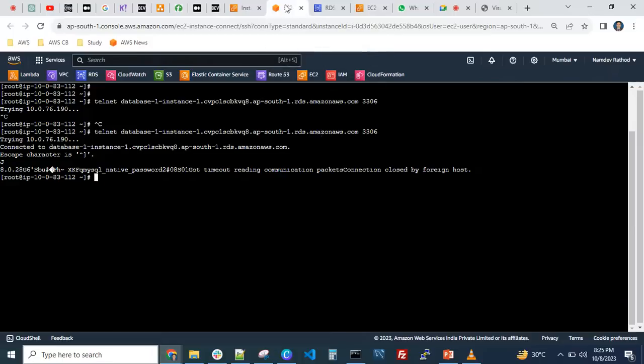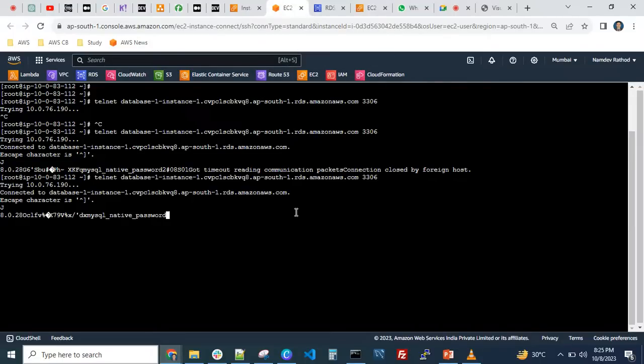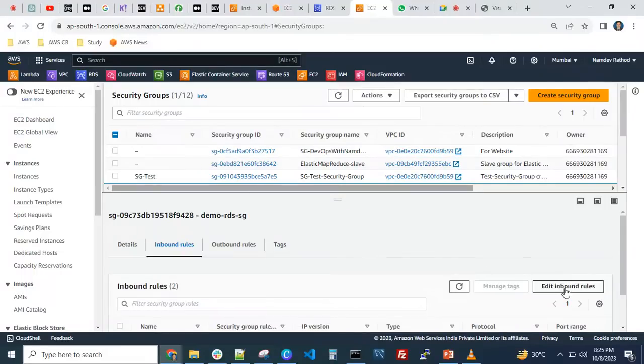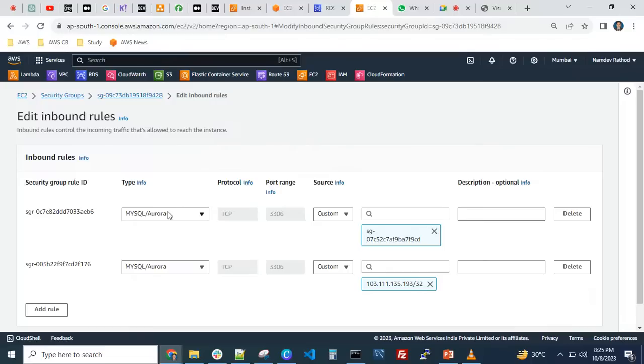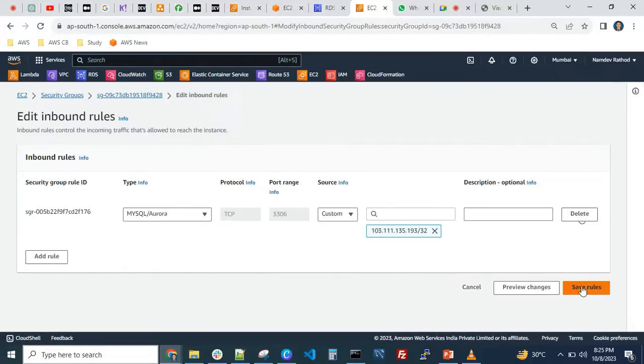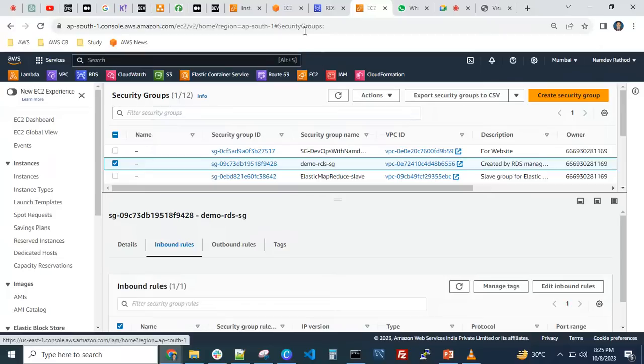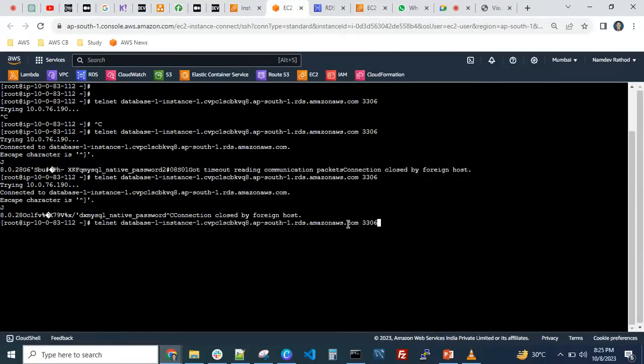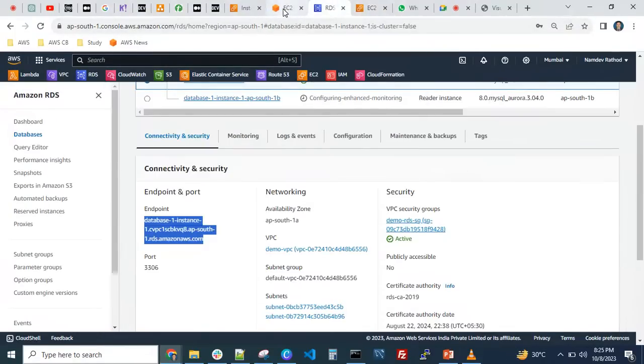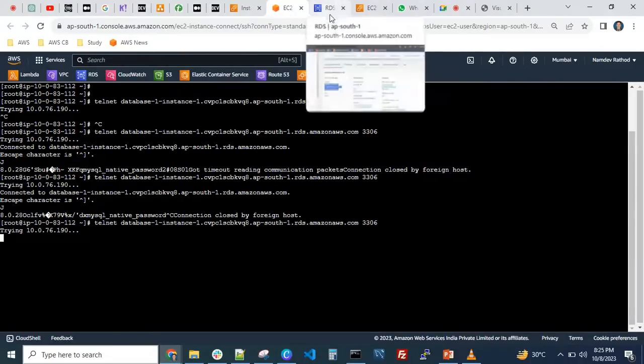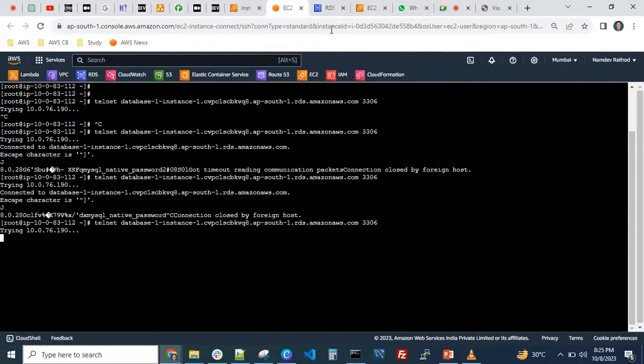So let's try to telnet again. Yeah, see, so these are the two ways you can open the port for the database server. If I delete this entry, delete and save, and try again, it will not allow the connection, right? It's not connecting. So this way you can manage the security group for the RDS, from which EC2 instance you want to give access permission.